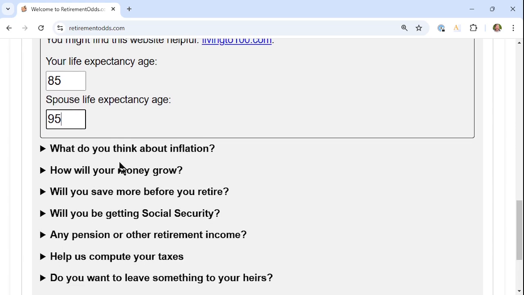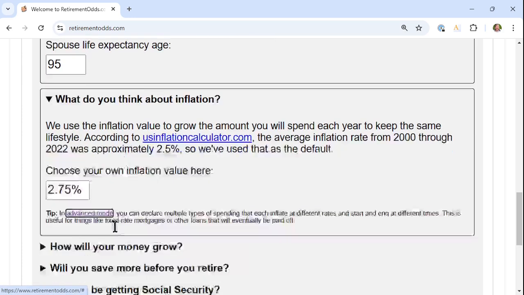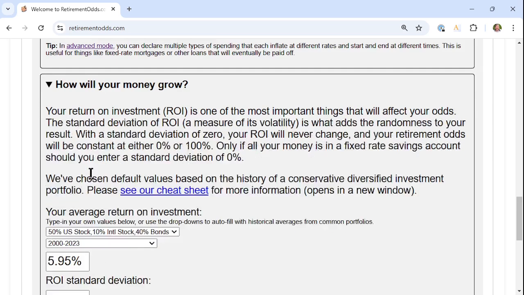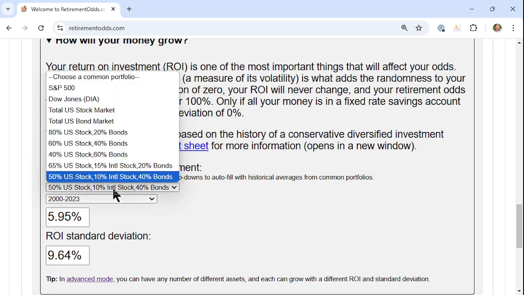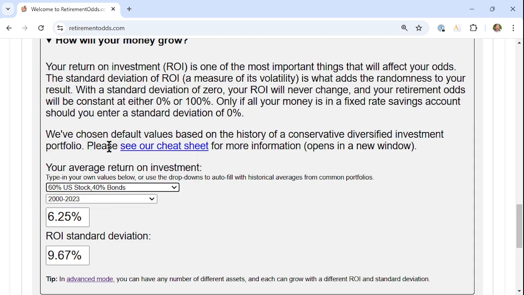Next up is your estimate for inflation. This is the amount your spending will be increased each year in the calculation. We've filled in a suitable default based on historical inflation amounts. After that, we ask for two very important numbers: your return on investment average and standard deviation. There's a couple drop-down selectors that let you choose values based on the historical performance of the stock market over various periods. You can use these for simplicity.